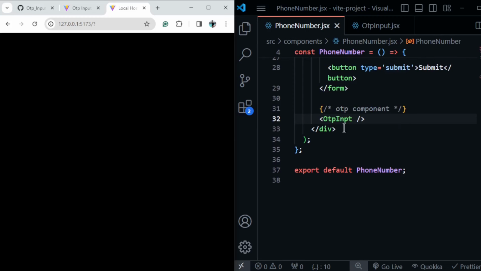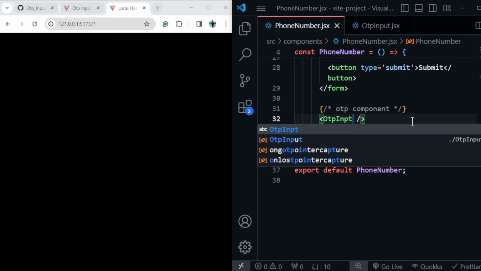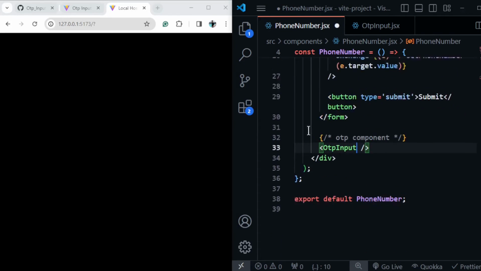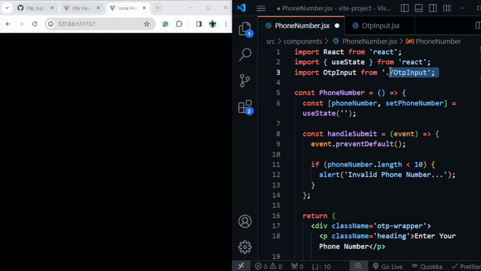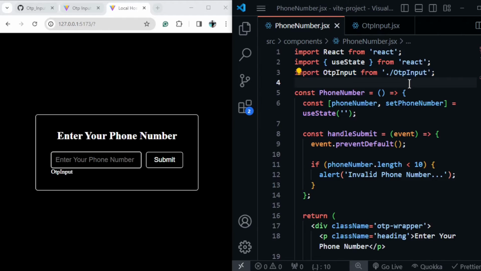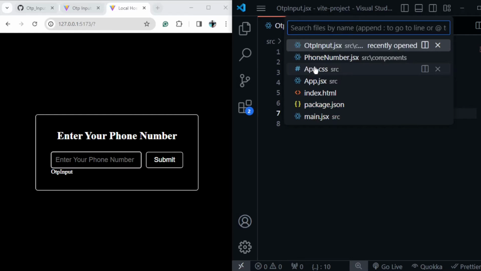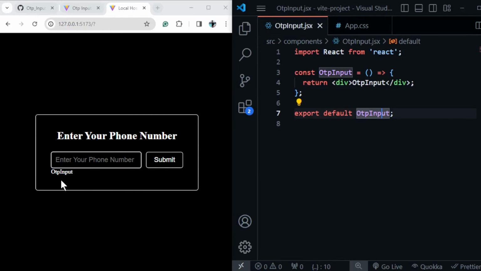To auto import, just hit Ctrl+Space, you'll get this. Just click on it, and that component will be auto imported here. I'll save this. As you can see, we have the OTP input component over here. So I think we are done with this phone number component. I'll close this and open the CSS file, since we have to style this OTP component.